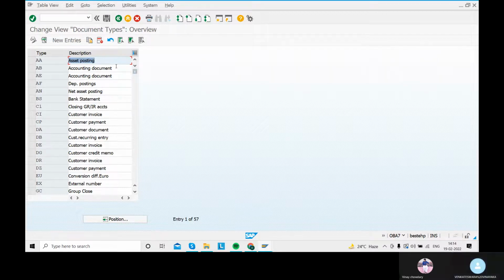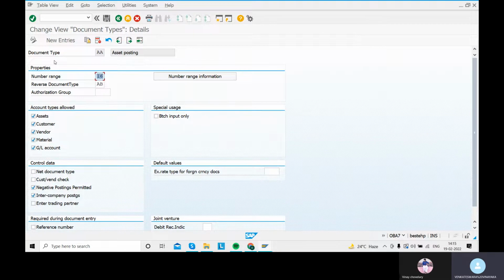Here you can see the document types: type AA, asset posting; AB, accounting document; and types for depreciation posting, net asset posting, and bank statement. So we will have these document types. For this, you can click on asset accounting. This is a document type, and for it we need to give number ranges.